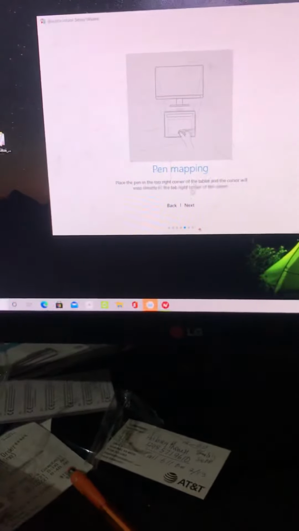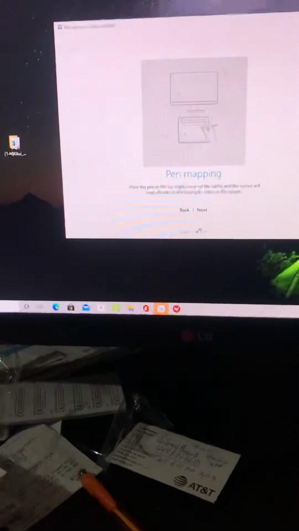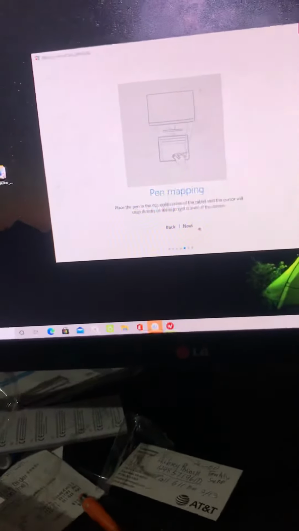Place the pen on the top right corner of the tablet, and the cursor will snap directly to the top right of the corner of the screen. Oh, no kidding. Let's see. I think I'll get it eventually.